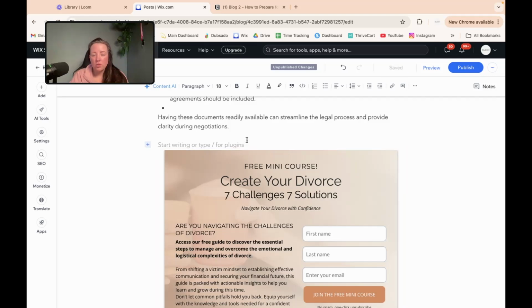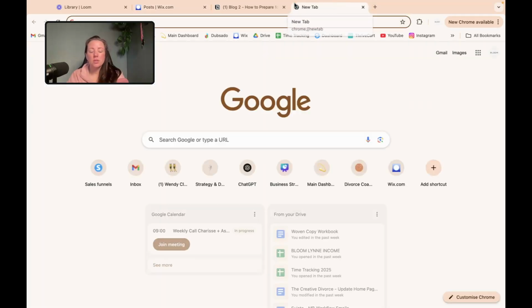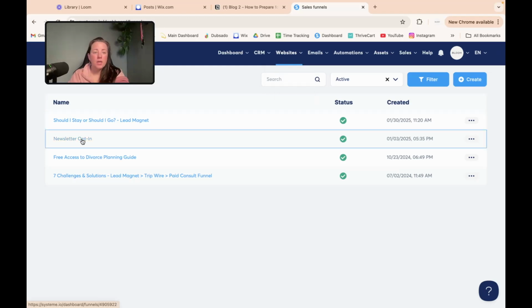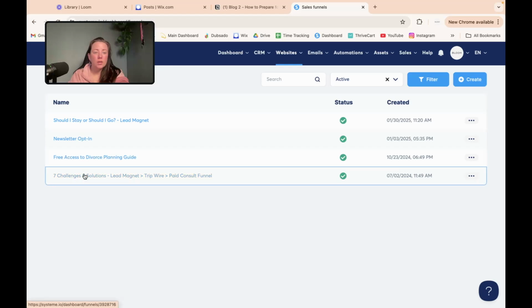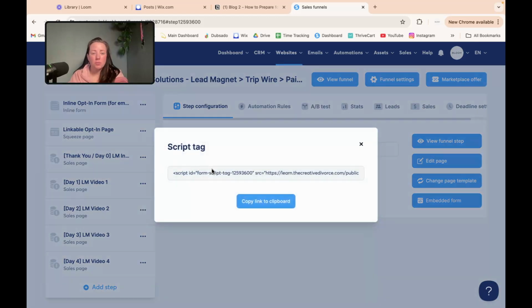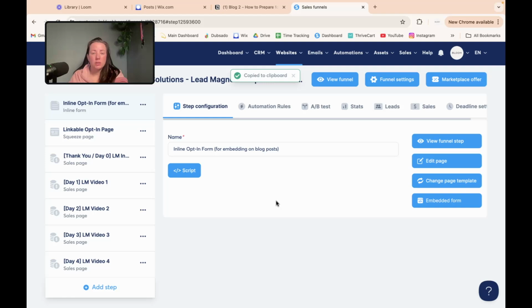So if you are using System with us, you'll go into your System account, you'll come to websites under sales funnel, and then you will go to your lead magnet and find the inline form. We keep that at the top here. And you can click on this little script button here and click copy link to clipboard.